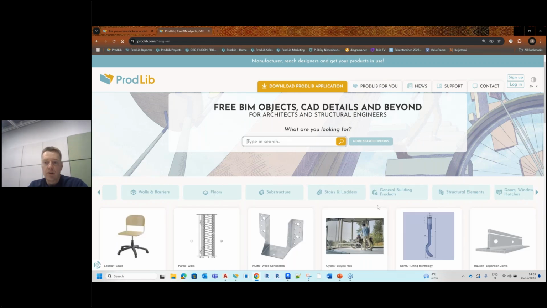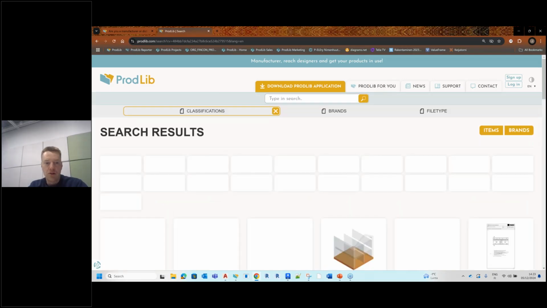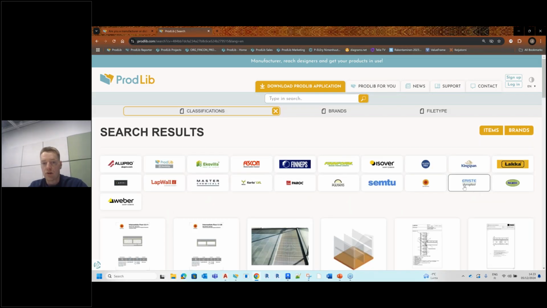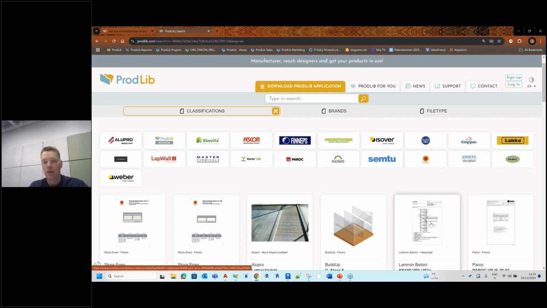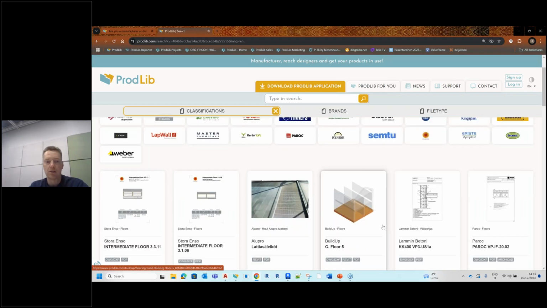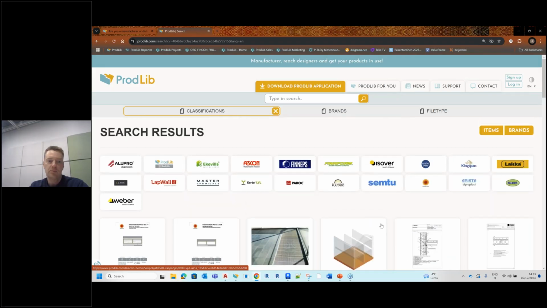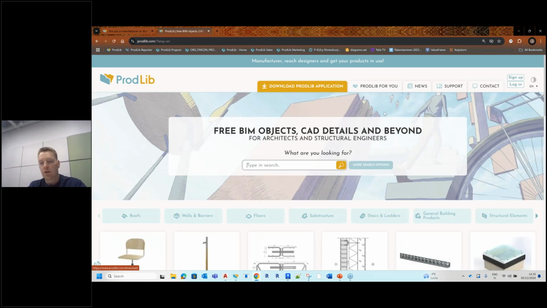It doesn't matter if I'm looking for floor structures, I'm now seeing all the manufacturers who have some kind of content for the floor structure. Is it 2D details to support the installation on the site, or is it BIM files, or is it something else? They can be accessible through here. So this is simple. The user does need to log in, but all the content we have is free of charge for any end user. So that's a simple way of downloading content.